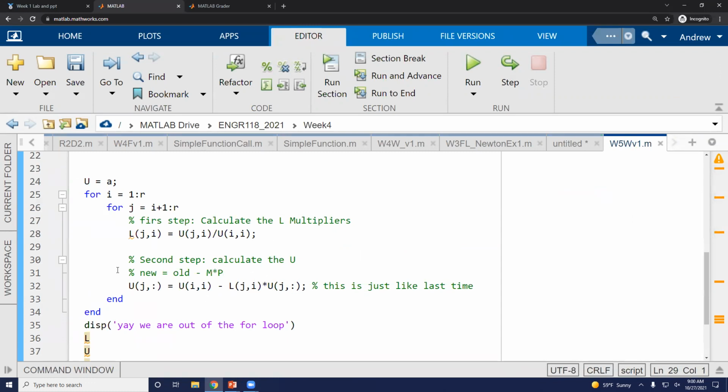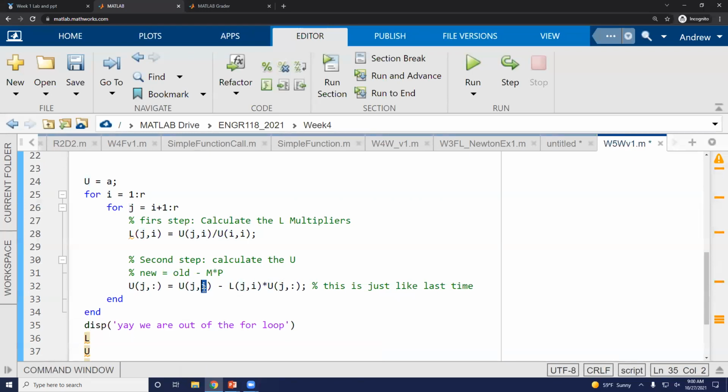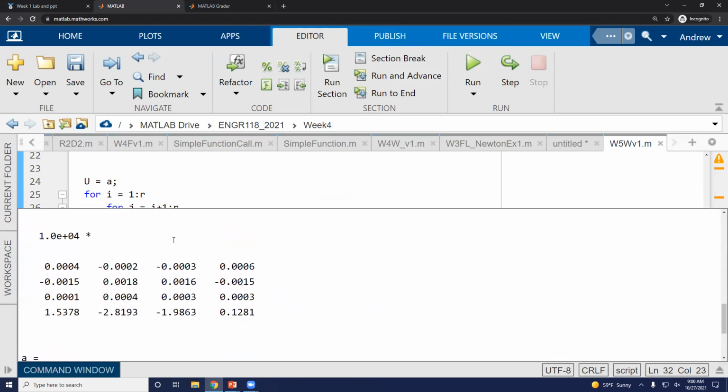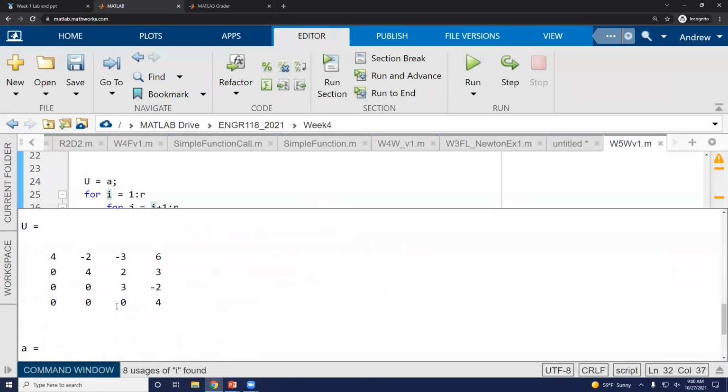Yeah. Let me check this code. U of J comma colon, U of this one, right? J comma colon. No, this is J minus L of J comma I, U of J. Yeah, this one is I. This one is I. Yeah. There we go. There we go. Okay, I'll let you copy the code in a second.